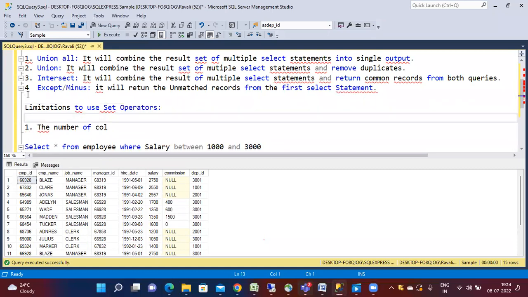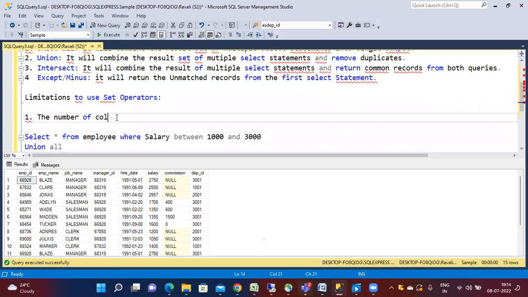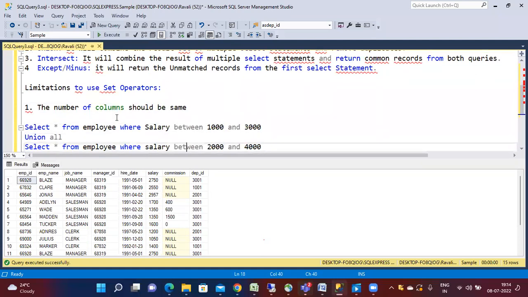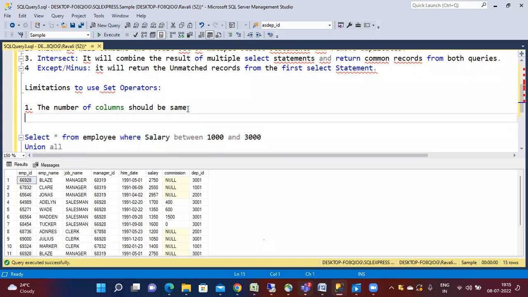Limitations to use set operators. The number of columns should be the same. See, what are the queries you have taken? Both the queries, the number of columns should be the same. Here, if you are using a star, both queries are from the employee table only, right? So when you are taking the star, the column names should be the same. If the number of columns is not the same, then it throws an error.